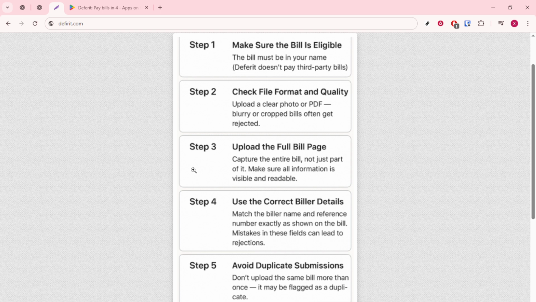Once submitted, wait for confirmation. Keep notifications on and check your email or app inbox for updates. Processing times can vary, especially around due dates, so submit early when possible. If the team asks for more information, respond promptly to keep things moving. Follow these steps, and your bills should glide through approval with ease.